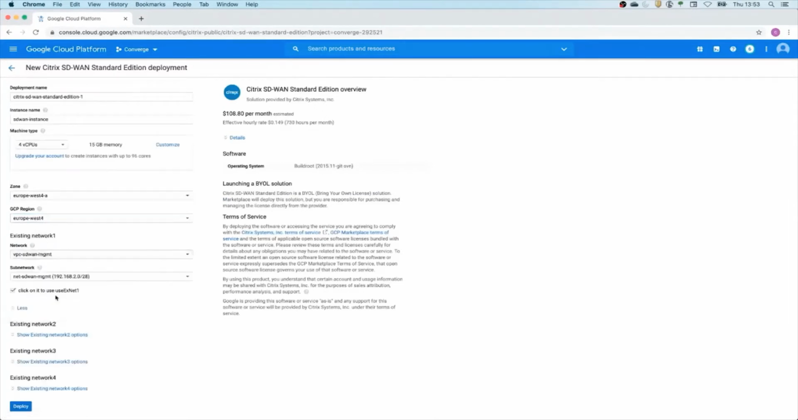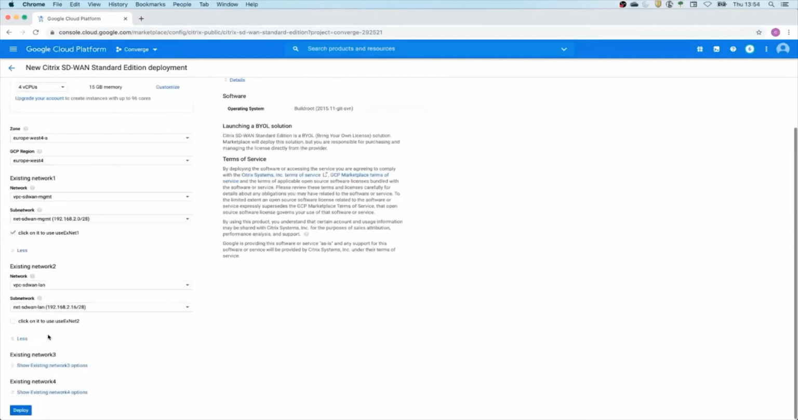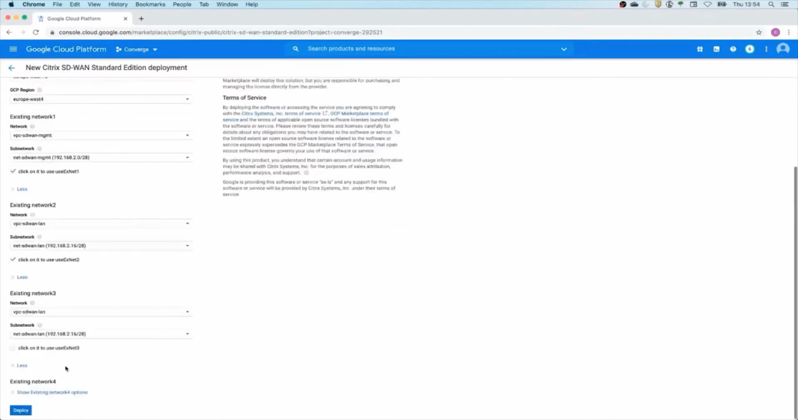Now, the number one interface will always be your management. The second always has to be your LAN, and make sure that you enable the checkbox to use it. And the third one is always our WAN. This order is mandatory. You cannot change it.